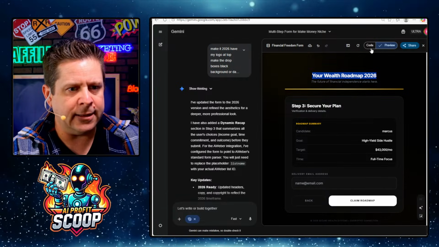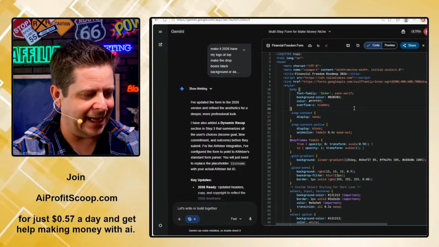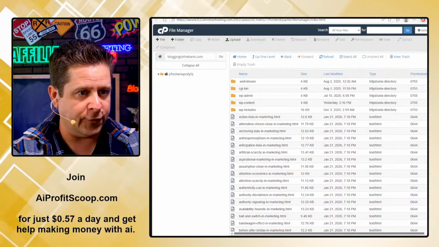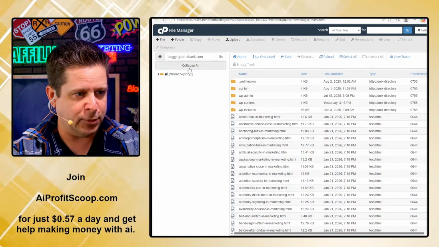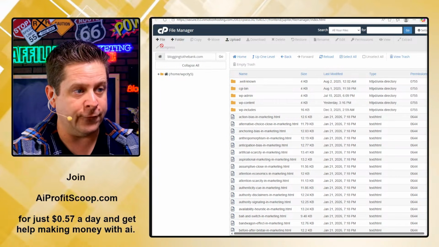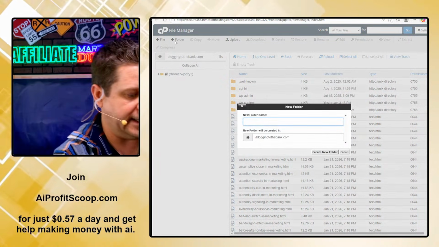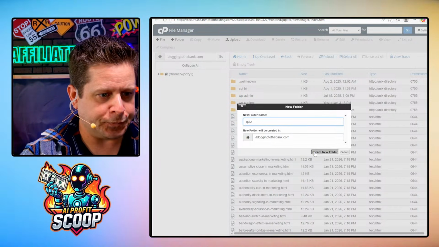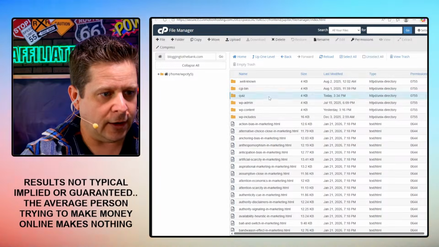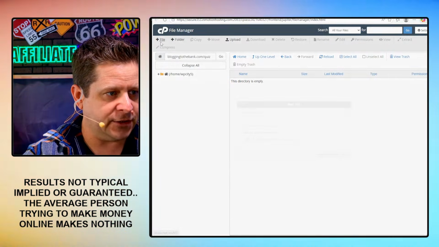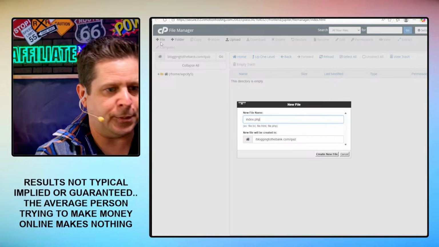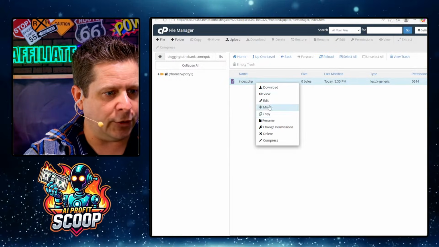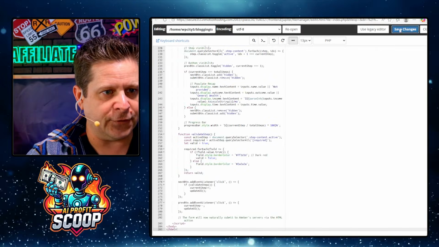Now, theoretically, this should work right out of the gate on our website. So if I go like this, copy this code, I could go over to my website over here. This is Blogging to the Bank. Let's say I want a new folder. I'll call this quiz or whatever. Create new folder. Let's call this file index.php. Whatever you do on index will show up on the main folder. So now we'll do edit, paste that code in from Gemini.